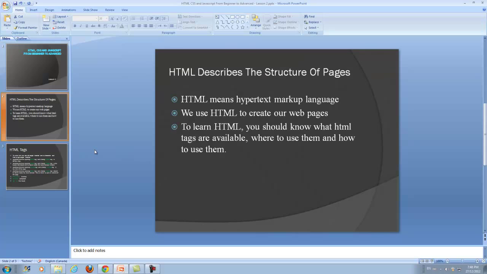What does HTML do? HTML describes the structure of pages. That means we use HTML to create our website pages and describe the structure of the page. What does HTML mean? HTML means hypertext markup language. We use HTML to create our web pages.